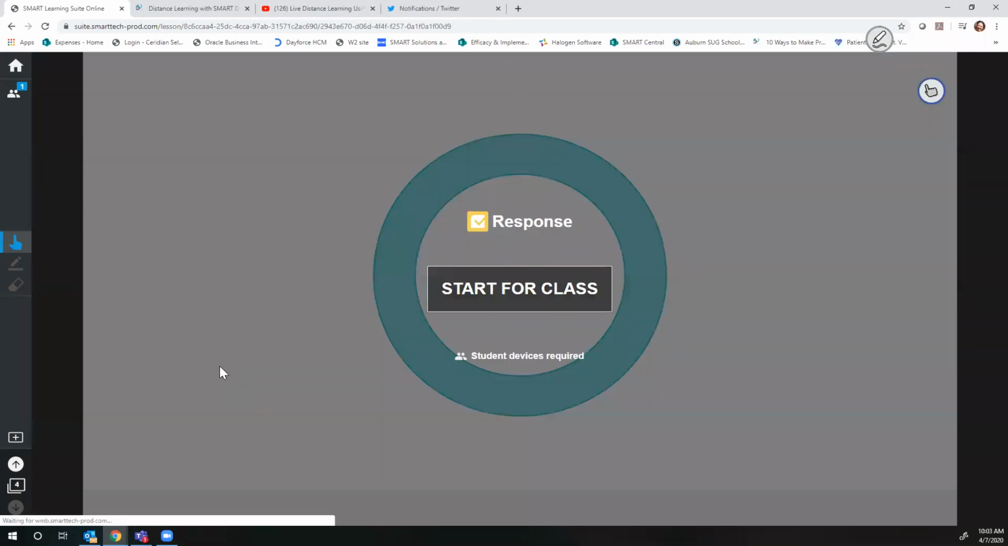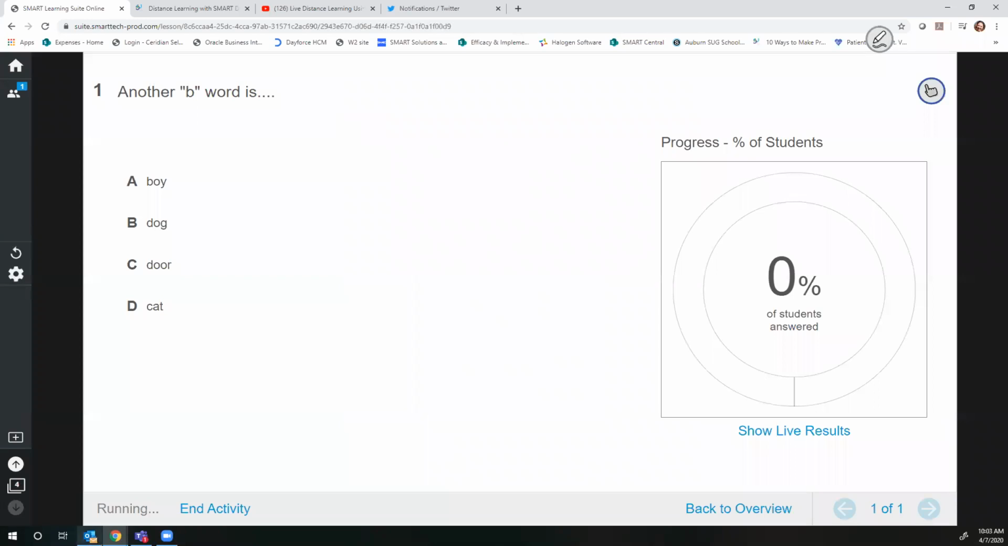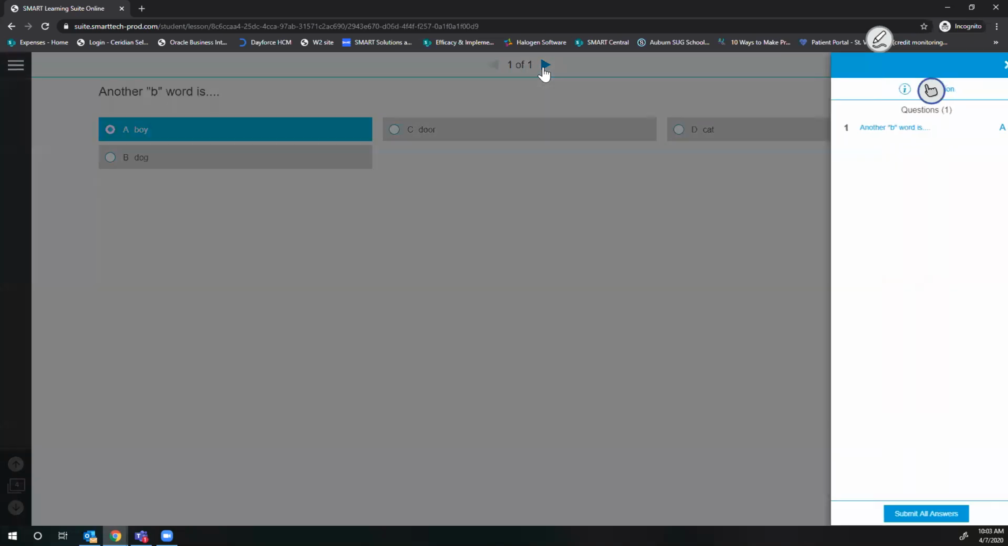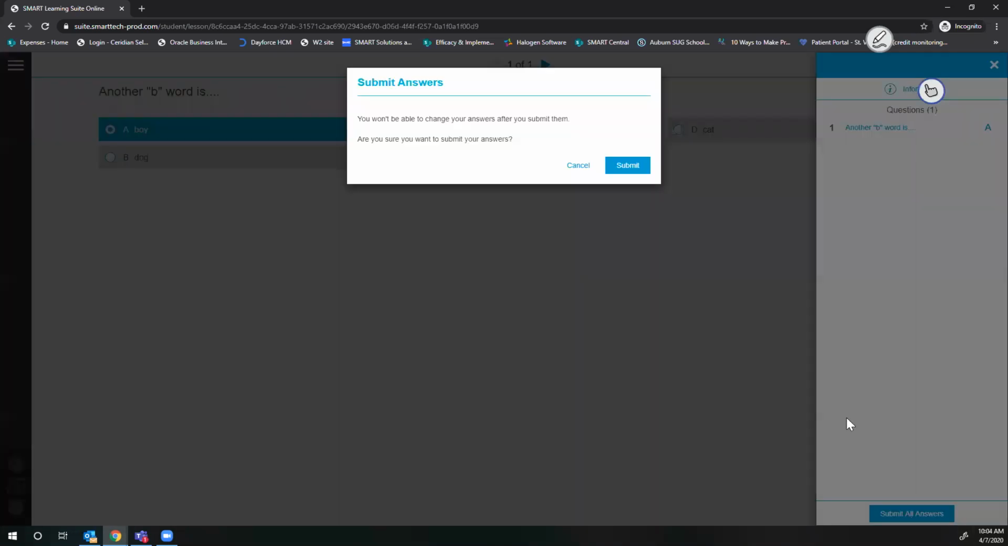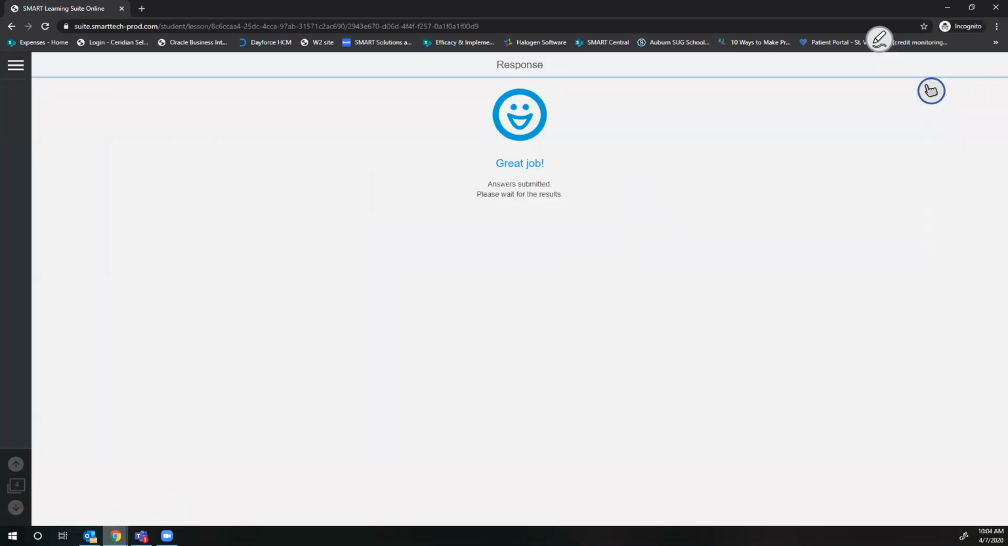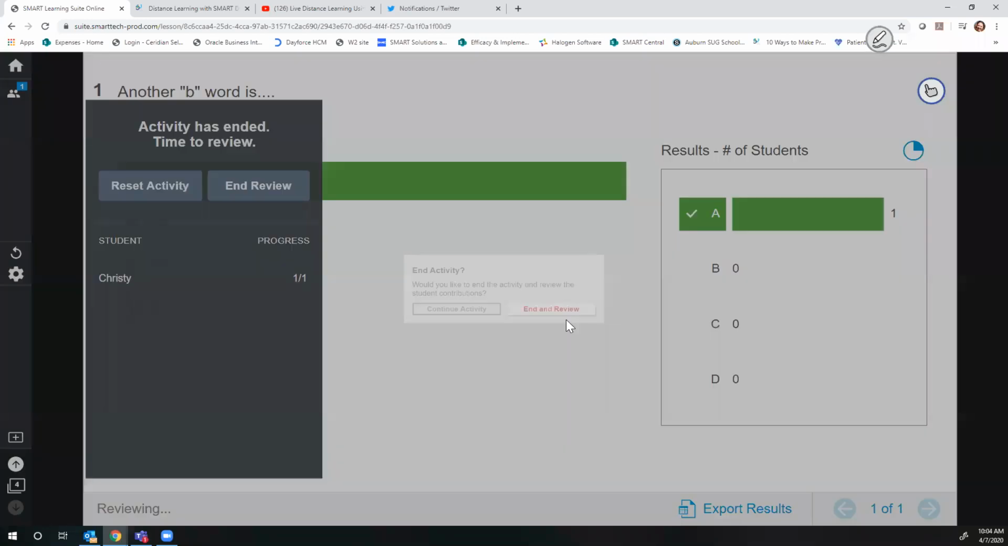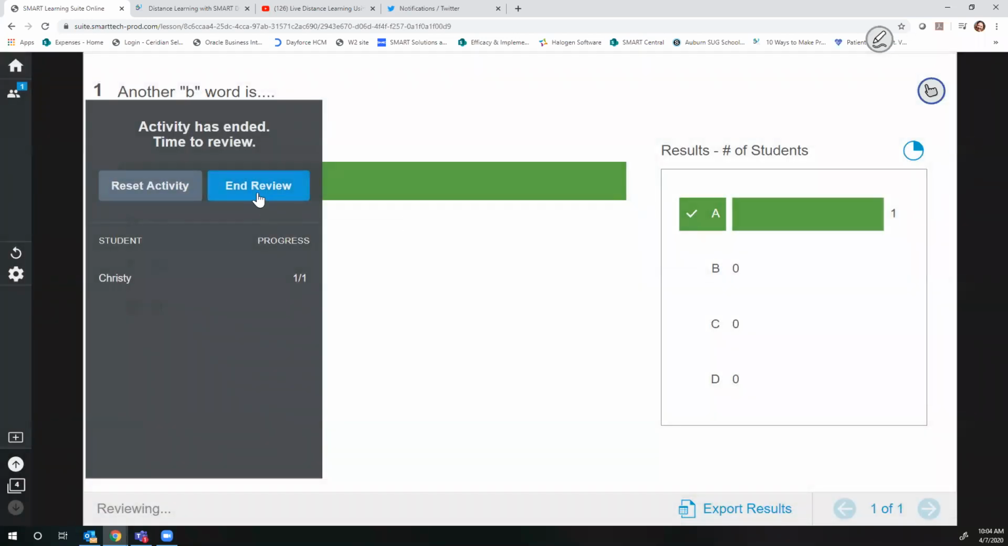Now, on my teacher screen, if I go to the next page and I click Start Response, because this, remember, is our summative assessment. You'll see on my student page, another B word is, and I'm going to say boy, and then I'm going to submit my answers. And then if I go back to my teacher screen, I can see everyone has answered. So I can end that activity and review the answers.